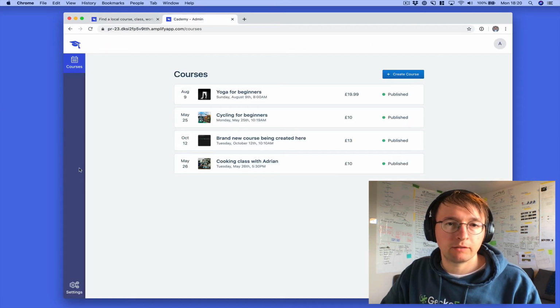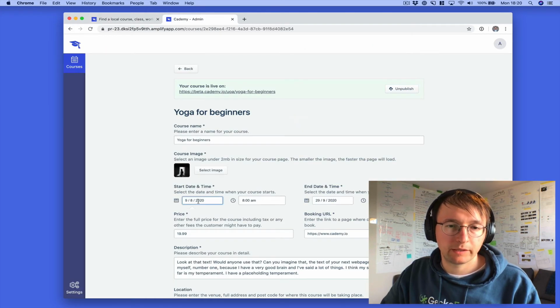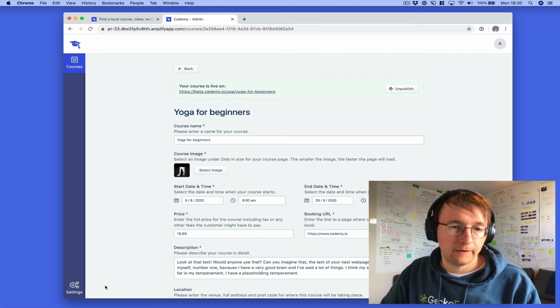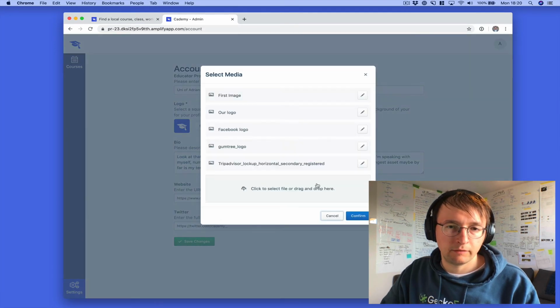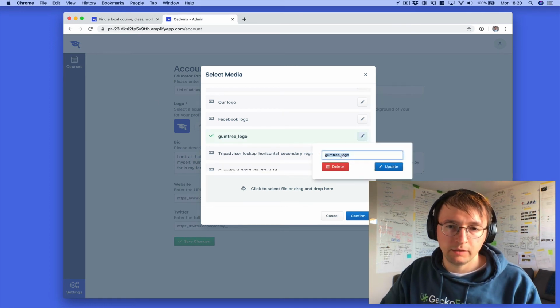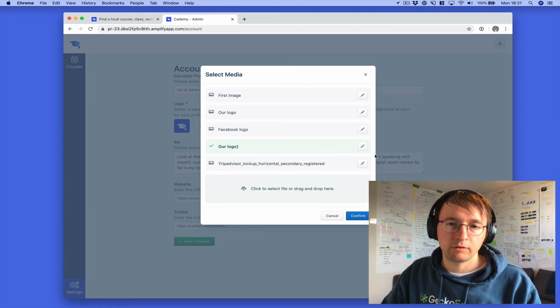Additionally, on the admin side, we've added the ability to pick the dates for the start and end time for the course a bit more comfortably. It used to be quite cumbersome, now it's a bit easier. And on the file pickers and media management side, we've added the ability to edit the names for the files as well as delete the files altogether, just like so.